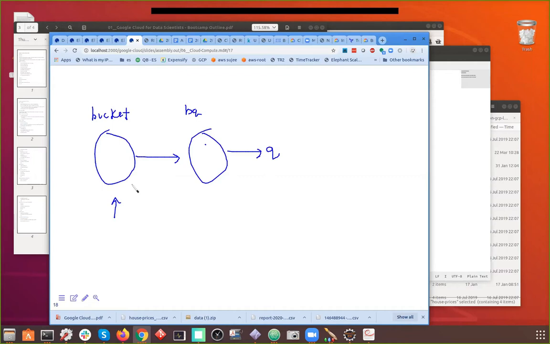Another option is to query the data with what we call pass-through. You can query the data directly through the bucket. This will work, but it may not be as fast as the other, because here you're querying raw data. BigQuery doesn't have indexes or anything to speed up your query.